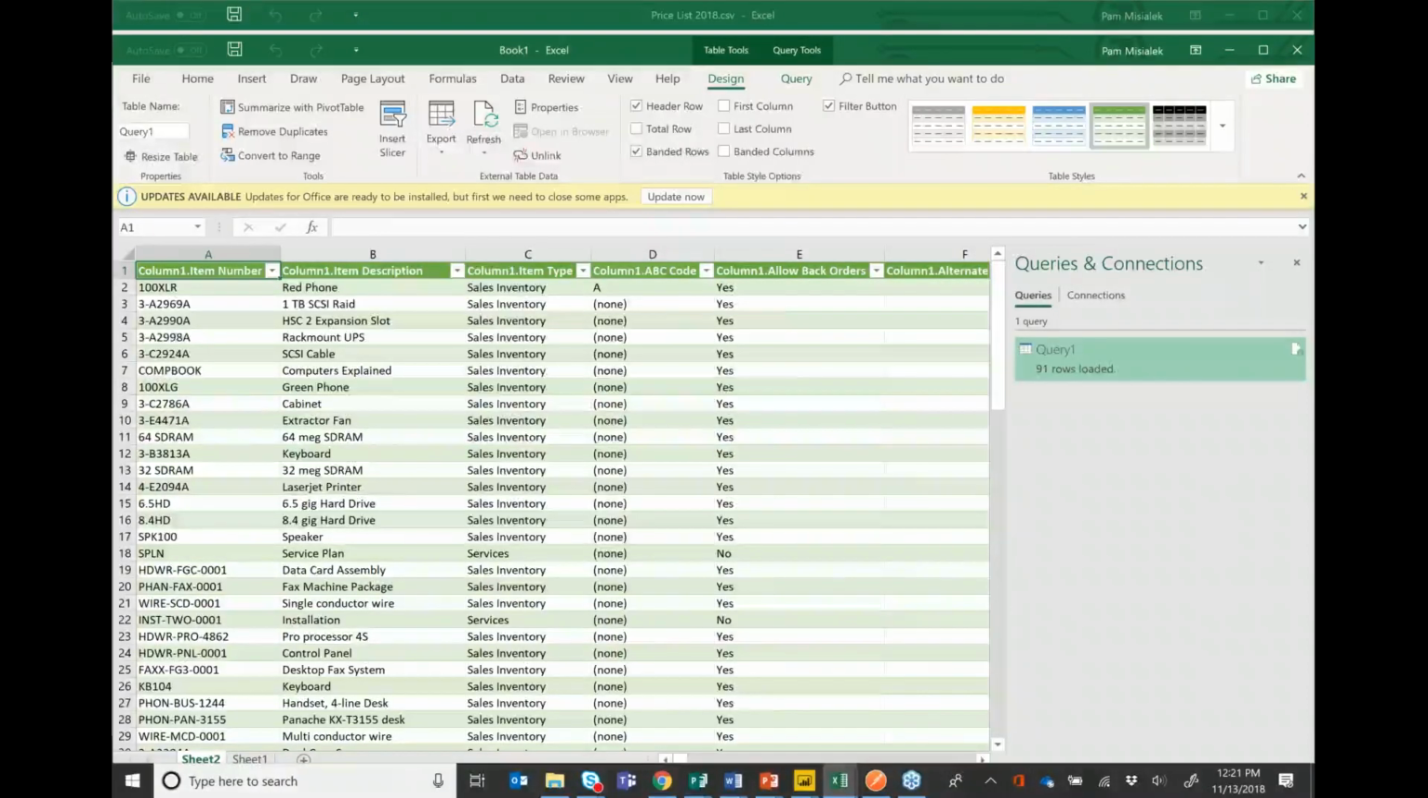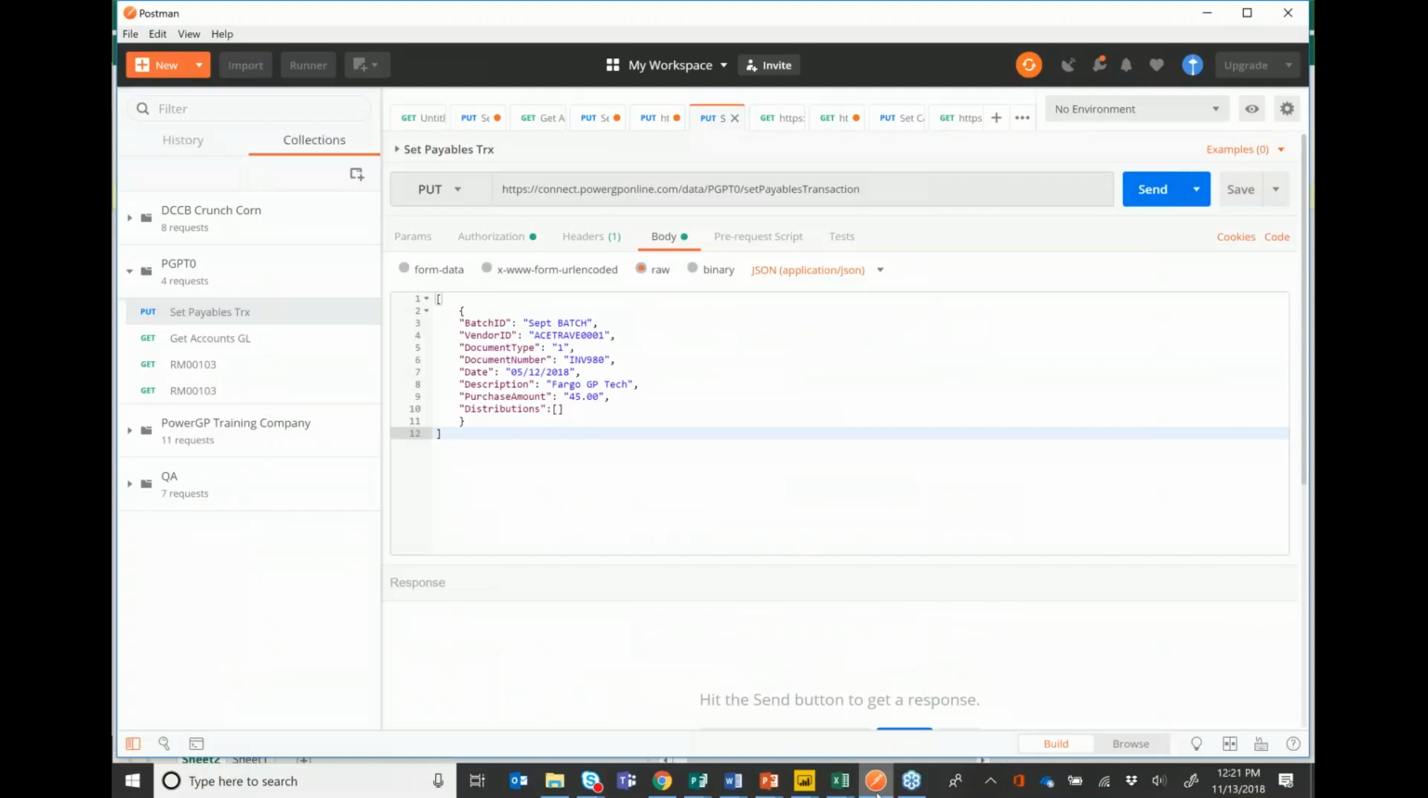Okay, for those of you who are technical, if you're non-technical, this is probably going to be a little bit much for you, so bear with me for just a few seconds. This is called Postman. It's an application that developers use. With this, in this case, I have an AP transaction. If I wanted to create an invoice, this is all I need. And if I click send, it's going to create a $45 AP invoice inside of GP, and it'll be in a batch called September. So this is all you need, really.